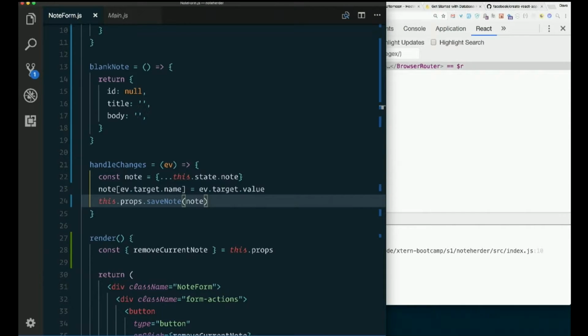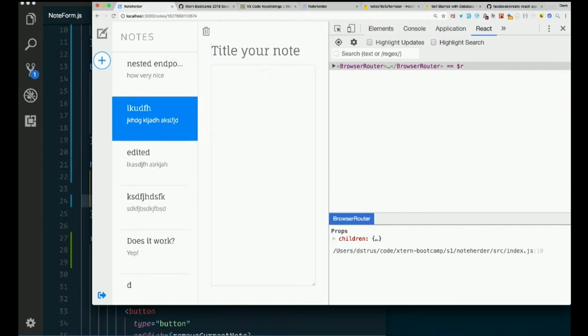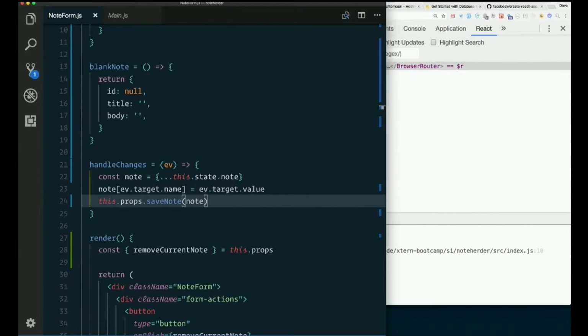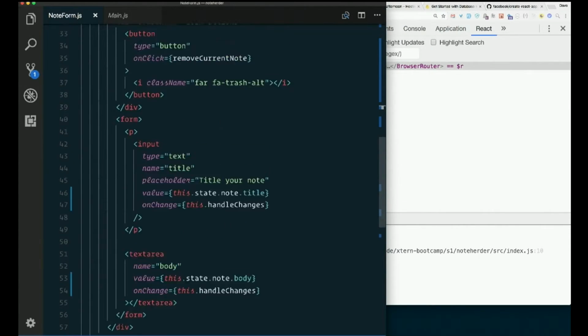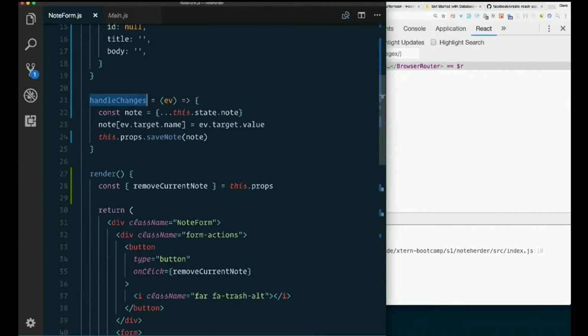So first of all, we don't see what we type. That stinks. Why not? So the input is going to show whatever this.state.note.title is. And when we handle changes, we save note, but we never update state, do we? It's not getting it from a prop on main anymore. It's getting it from its own internal state.